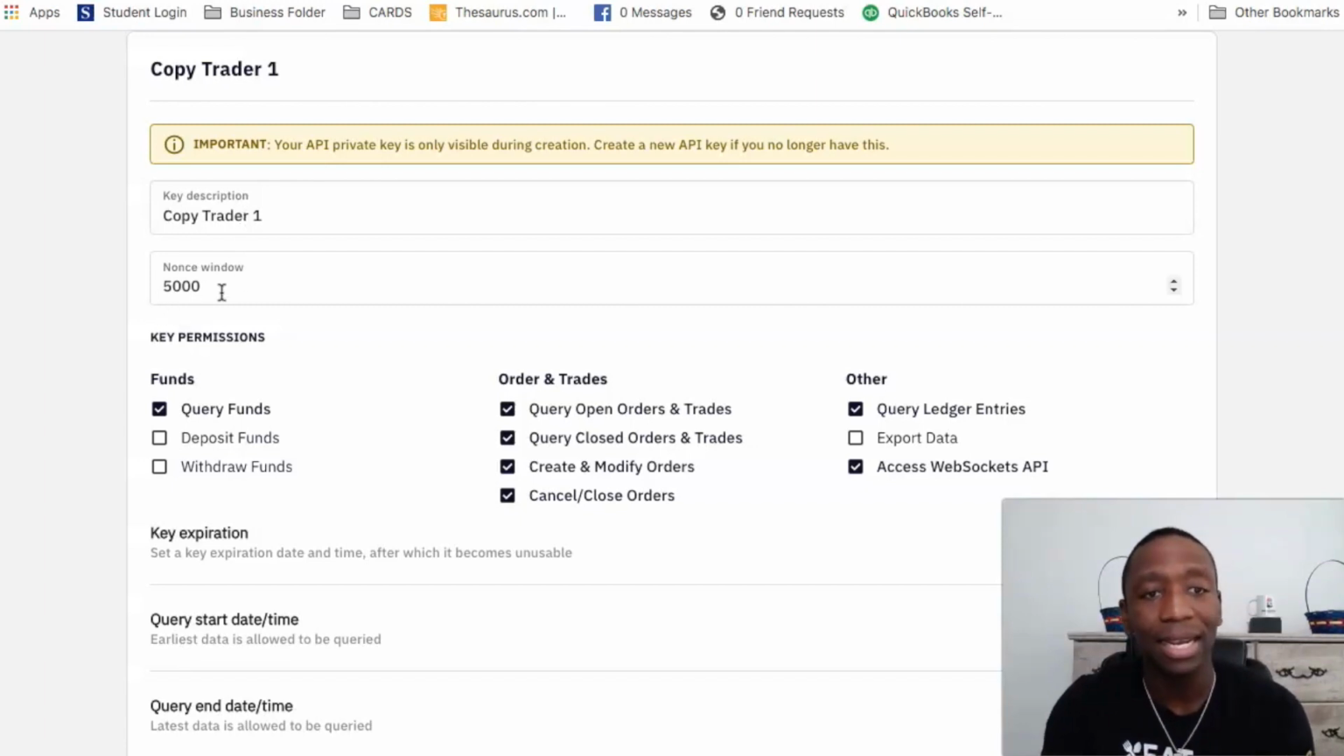All right, the next thing is the nonce window. You're going to put 5,000 in there, and no, that has nothing to do with your assets at all. That's not saying that you have 5,000. That's just what needs to happen in order for the API to do what it needs to do.